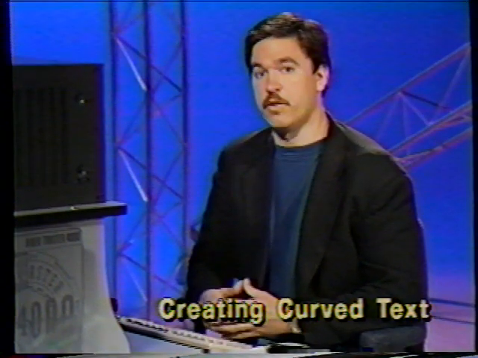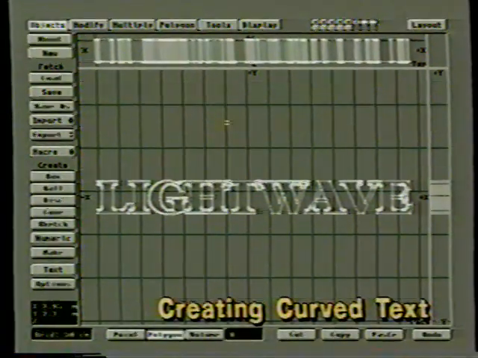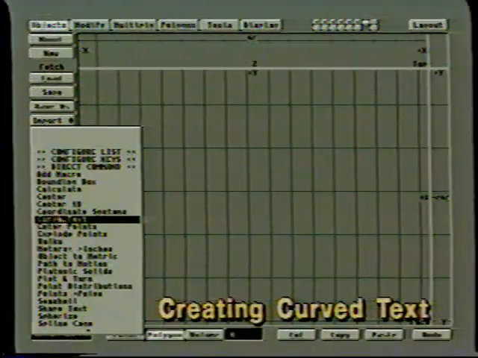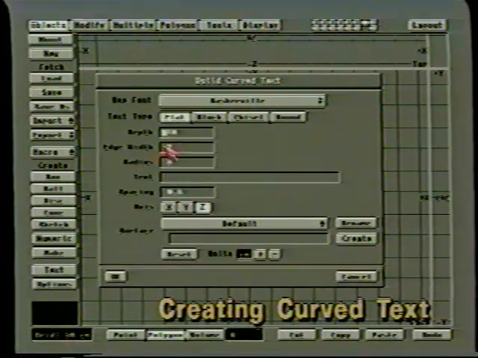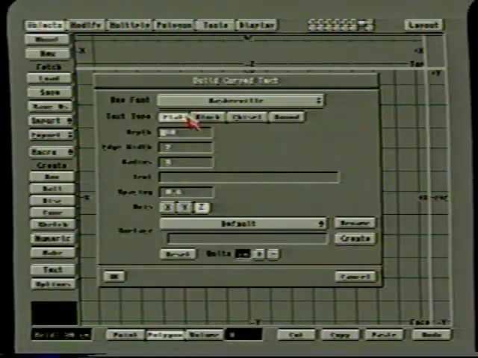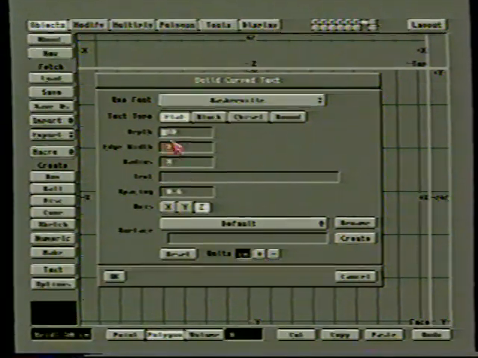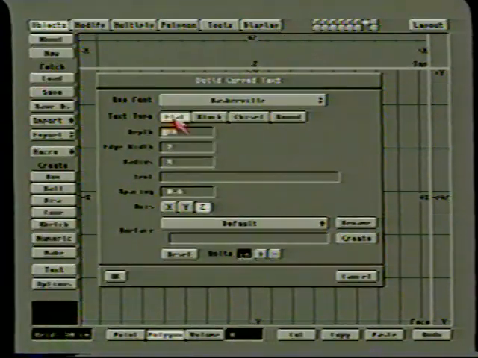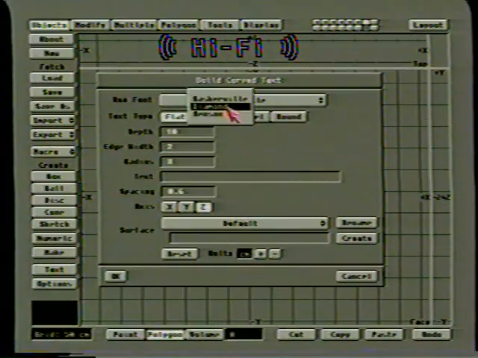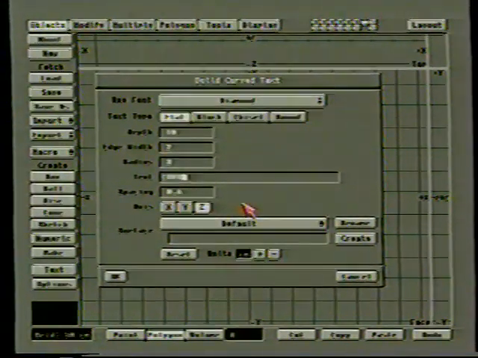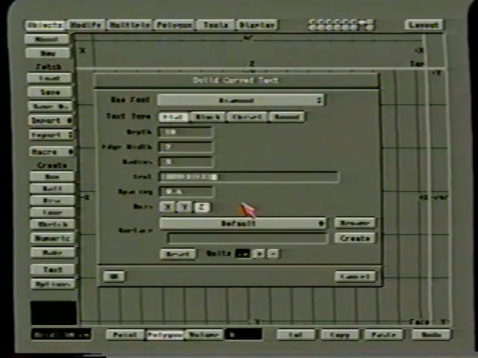Now I'd like to show you another macro that's useful for generating curved text. Alright, so I'm just going to go into an empty layer that we have here and select the curve text macro. This looks a little bit like the other text macro that we were using before, but you can only do one line of text in this one, and it has some other parameters too. So just to speed things up, I'm going to use the flat text type, and we'll pick the diamond font again, and I'm just going to type in a string here, and we'll see what happens.